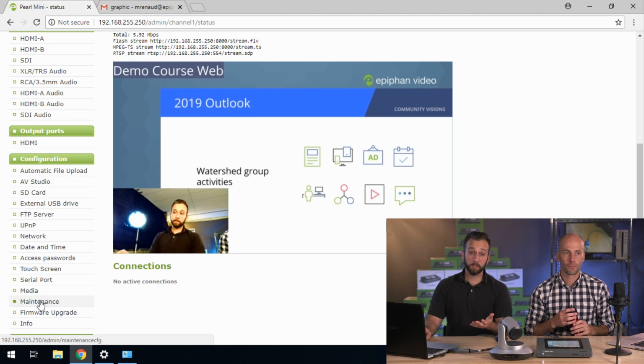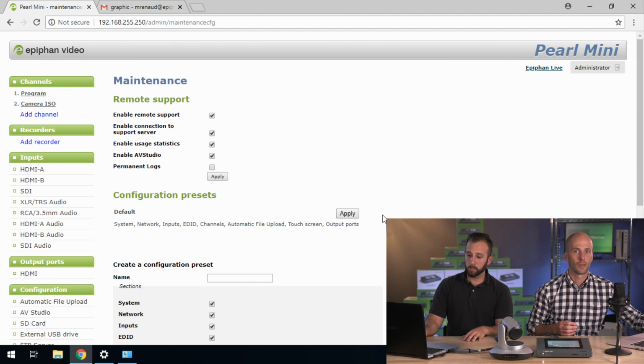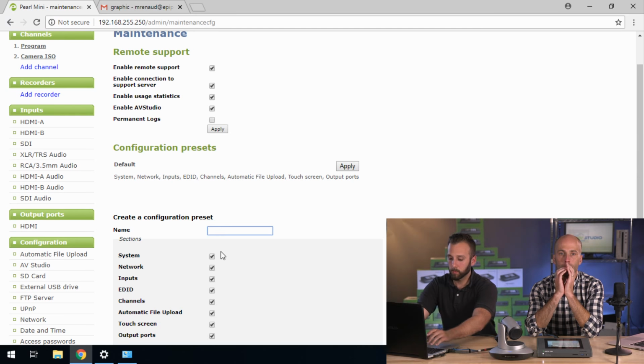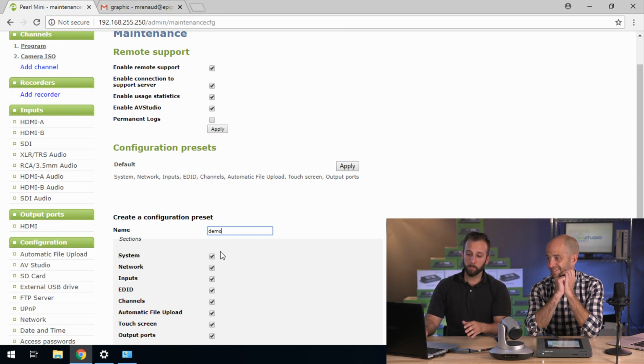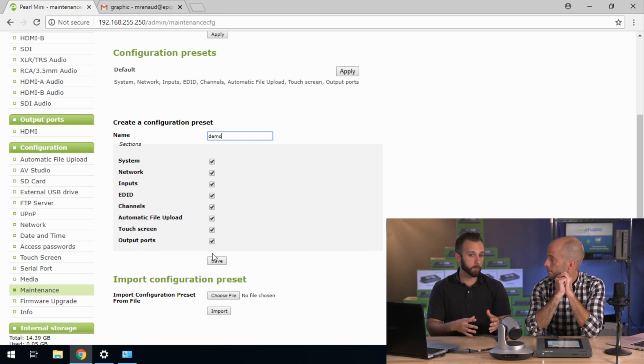Maintenance page, this is where you'll do things like configuration preset. On the maintenance page, there's a section called configuration preset, where you can set whatever you like as a name, and it'll remember specific settings. If you want to remember all the settings you already have on your unit, let's say you wanted to create an identical configuration on a completely different Pearl Mini, you could simply save this information.